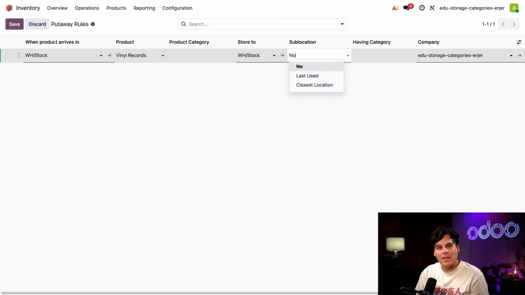It's good to know. On the other hand, the last used option directs the user to store the product in, you guessed it, the last used storage location. The last used option that we have right here is fairly self explanatory. So for this example, we will be utilizing the closest location one.